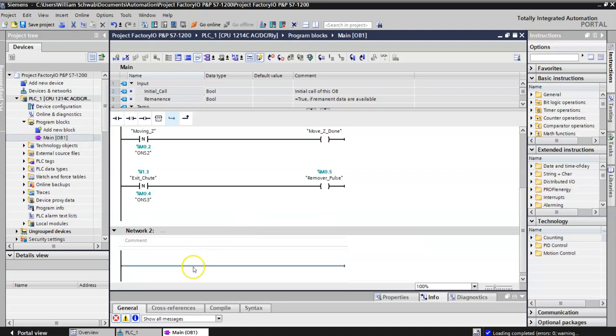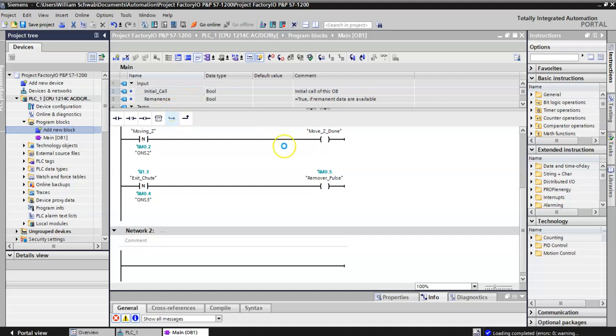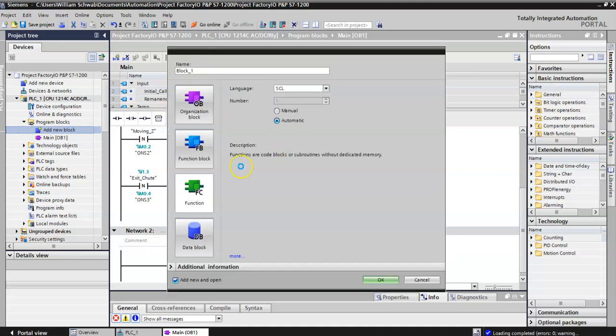Now what I'm going to do here is where I'm going to start my SCL logic, and basically I'm going to add a new block, and we're going to add function blocks. The difference between this function block here and a function is a function block comes with memory or a data block. We're just going to have straight up logic, and what we'll do is we'll call it start logic.